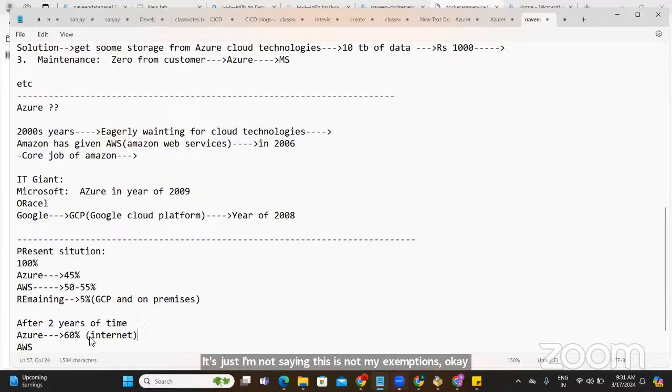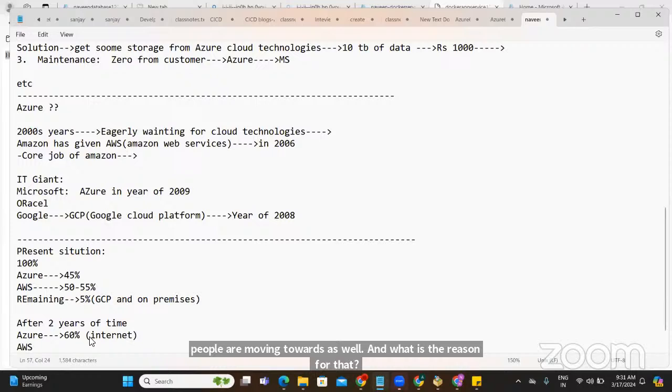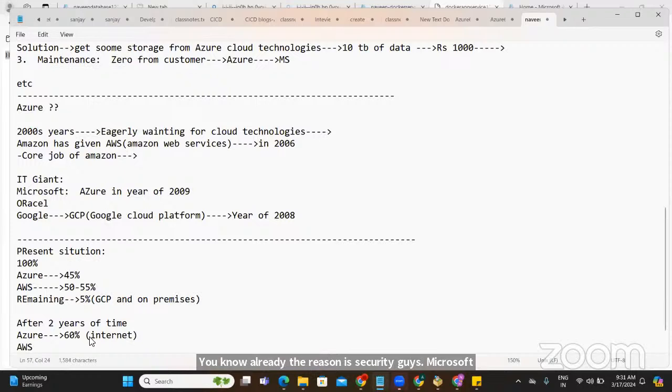Please go there and try to have a look into that. Slowly, people are moving towards Azure. And what is the reason for that? You know already. The reason is security, guys. Microsoft guys have wonderful security, believe me.